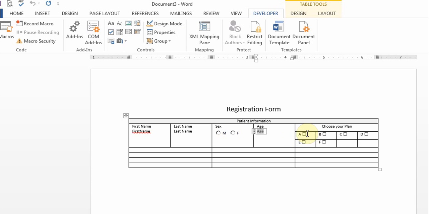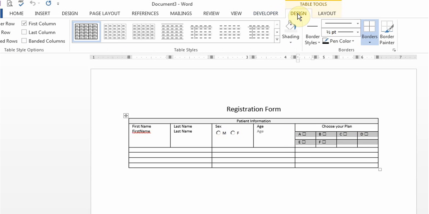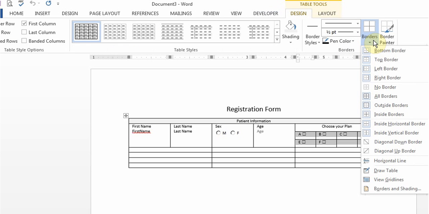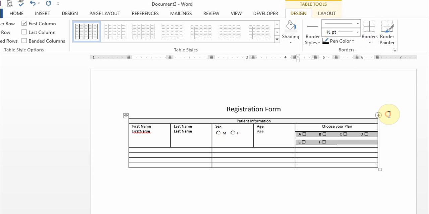Now to make it look a little nicer, I could highlight all of these, go to the design, and from the borders I'll remove all the inside borders. So now you can see that this looks a little nicer without all the lines around it, and you can remove it from any of these places wherever you wanted to make it look different. You can do that. And here too I can hit enter so that I can put them in the middle rather than being right on the top, so that it looks a little nicer.